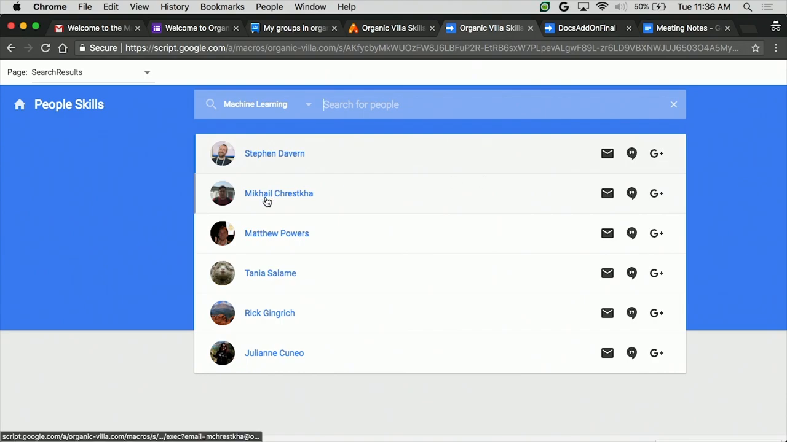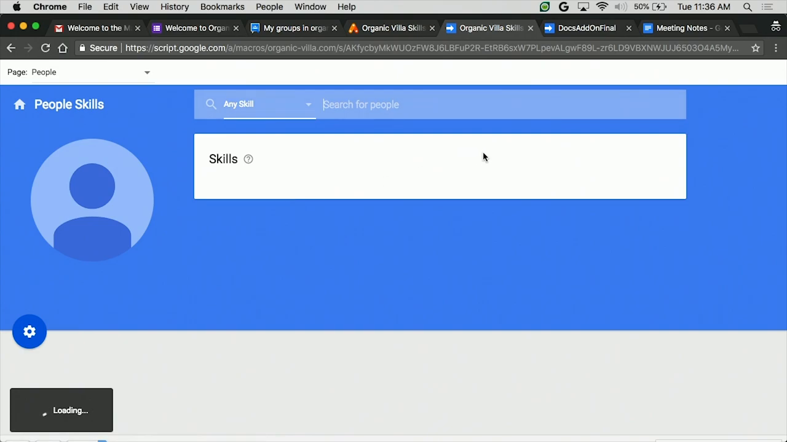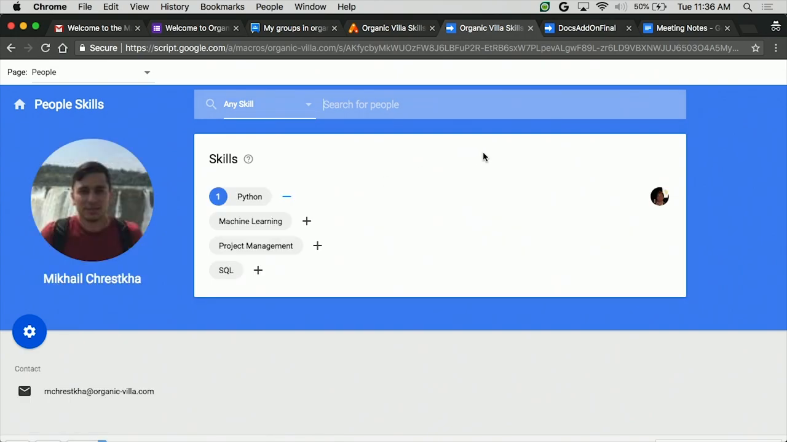So I can click on Mikhail here. And it looks like Mikhail's got a few different skills. So he says he knows Python, machine learning, project management, and SQL. And let's say I work with Mikhail, I say it looks like he has a machine learning skill set, and I want to work with him on a project. I can then endorse him after I've worked with him. He says he knows machine learning. I worked with him. He definitely does. And I can endorse him for that skill set.